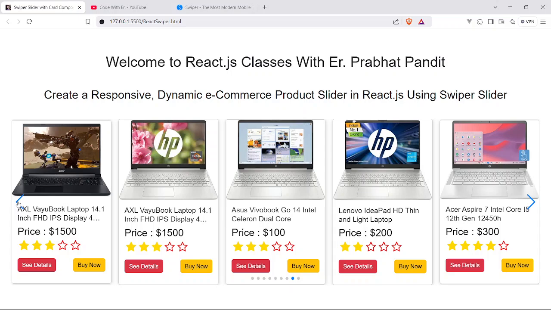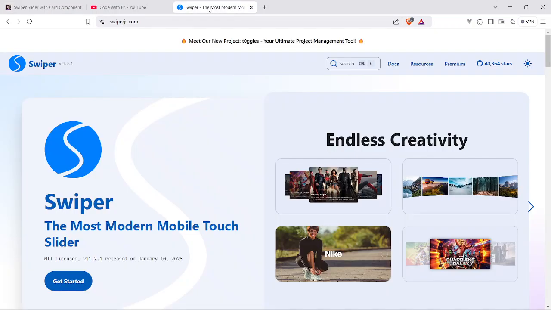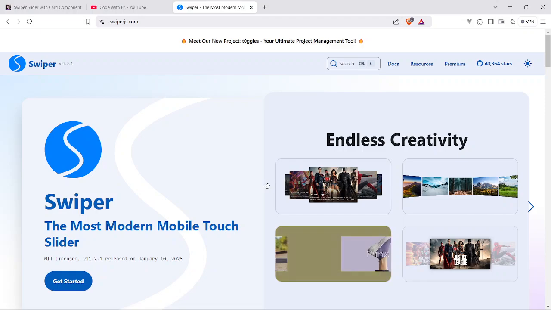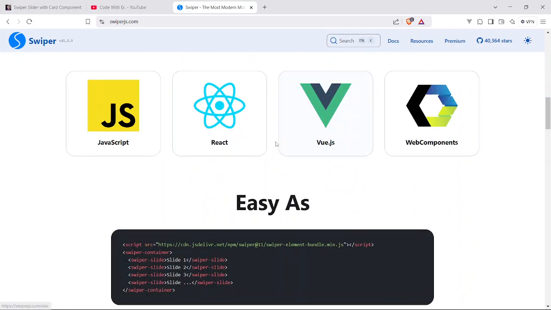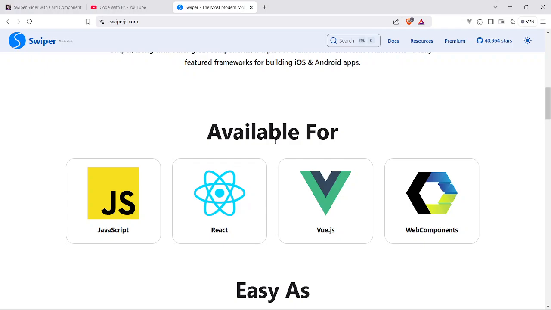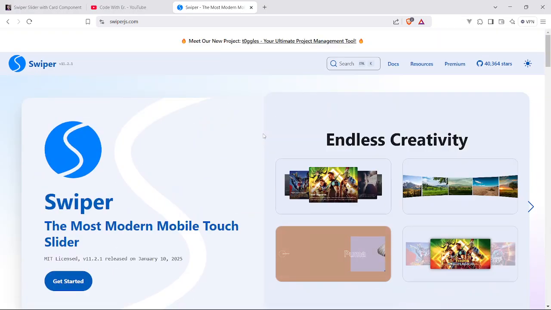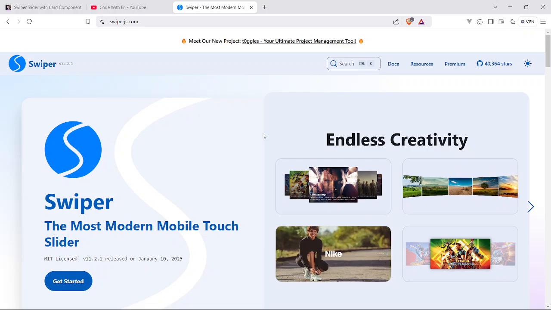So guys, now let's get started and let's learn and let's build this state of the art e-commerce product slider using react.js and swiper slider as well. Let me go to the URL first. So guys, this is the swiper slider I'm gonna use here. I will be using the CDN version. I will be using the CDN link to integrate this swiper slider in our react.js application.